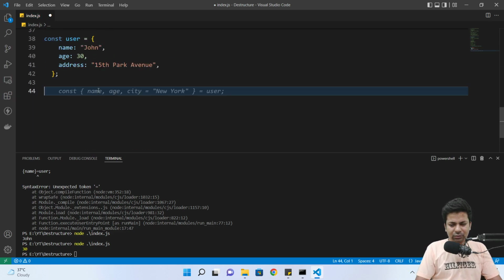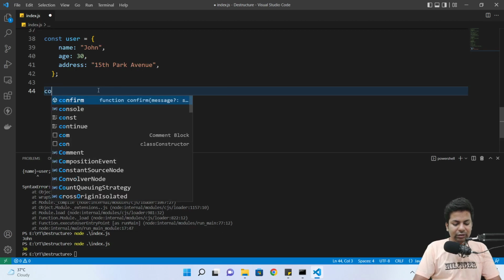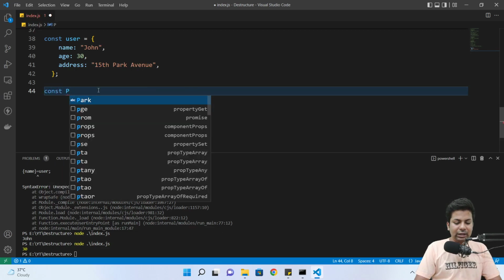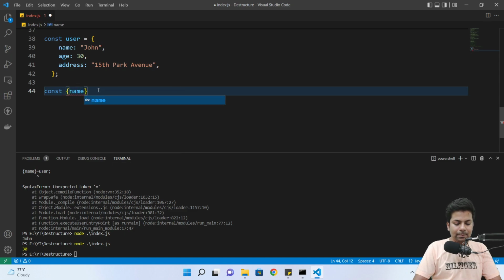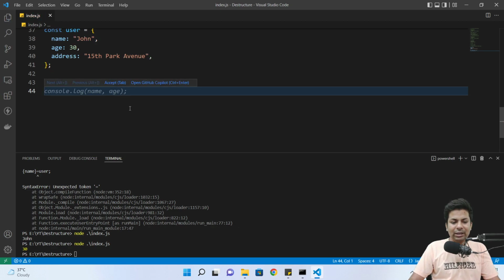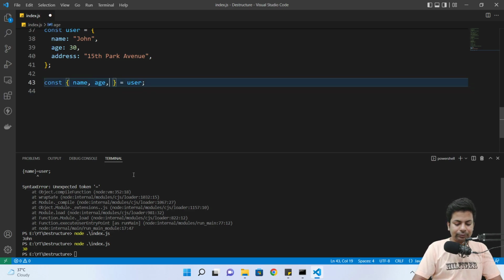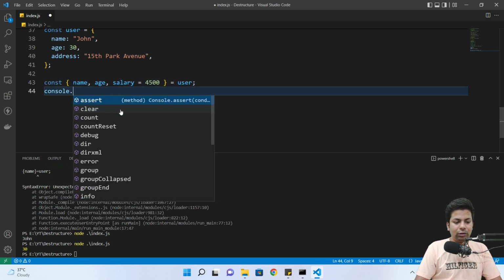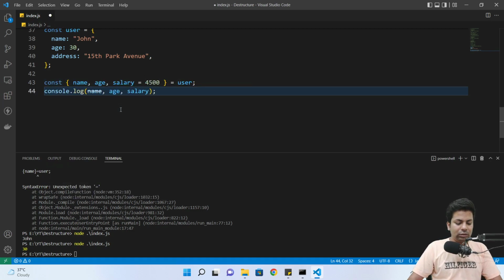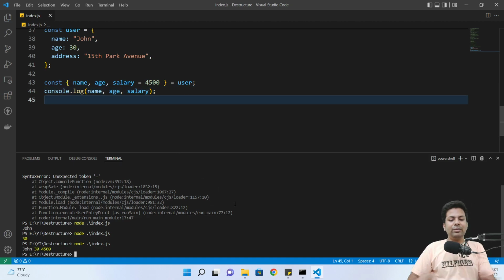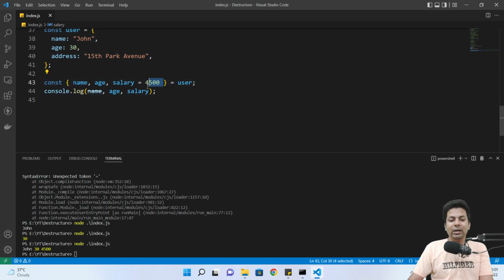Yeah, we already have a constant user, so we can say const name, age equals user. That's basic. You'll get the name and age, but I want something else, maybe salary. So I'll just say salary equals 45,000. Now if you console.log, you get all of the variables at one point: name, age, and the salary you define.